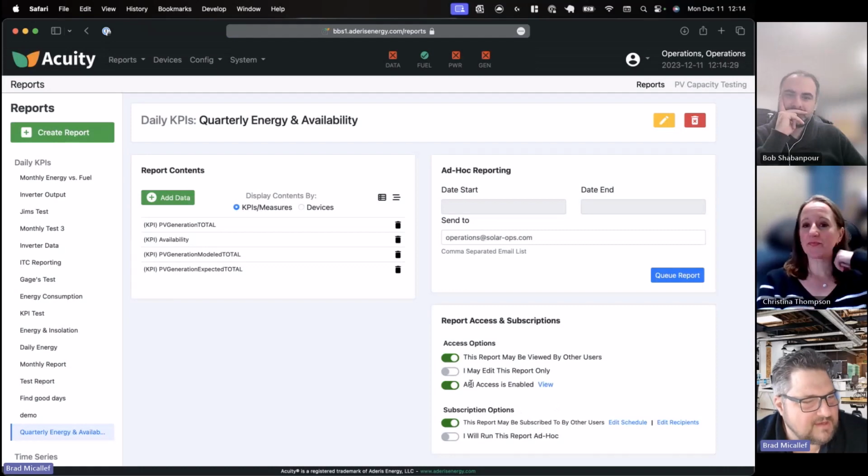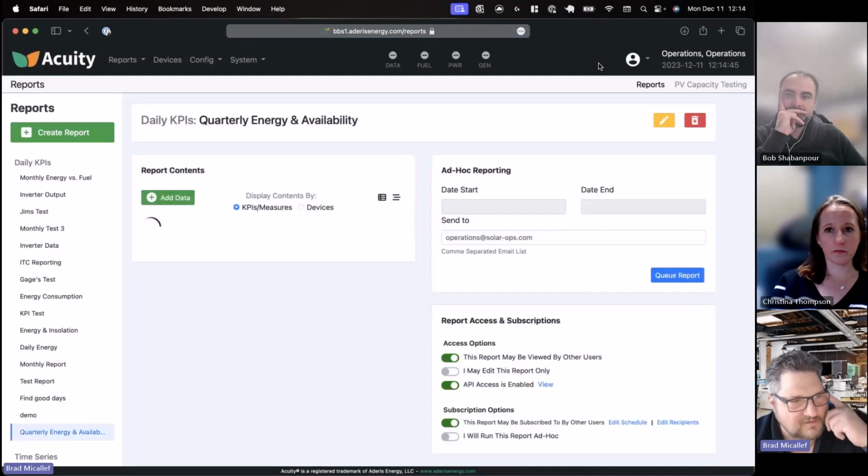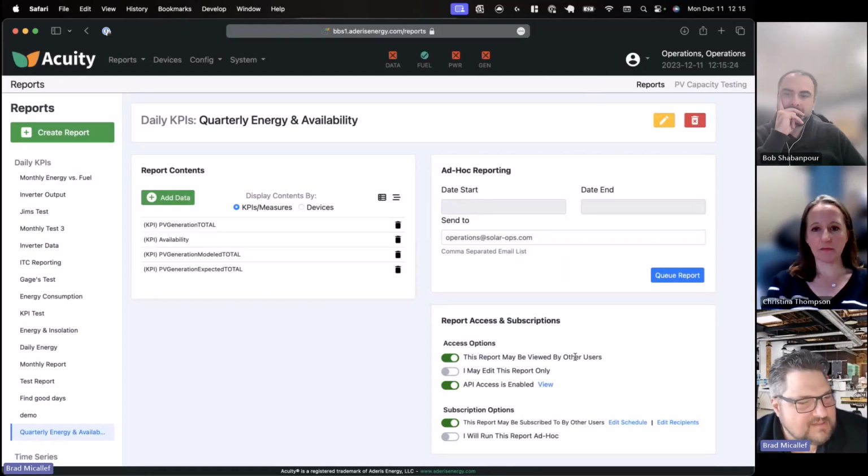Now that the API is enabled, there's an option here to view information about the API, and we'll come back and take a look at this in just a minute. Let me jump over here to my user account and show you how the subscription feature works. So by turning this on so other people can see it and subscribe to it, this option also turns on for subscription. The report may be subscribed to by other users. And if they do subscribe, I'll be able to see and edit their schedule as well as who is subscribed.